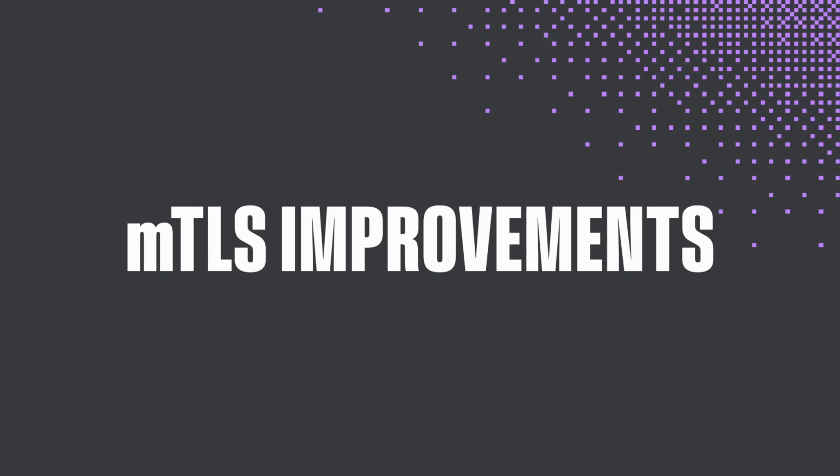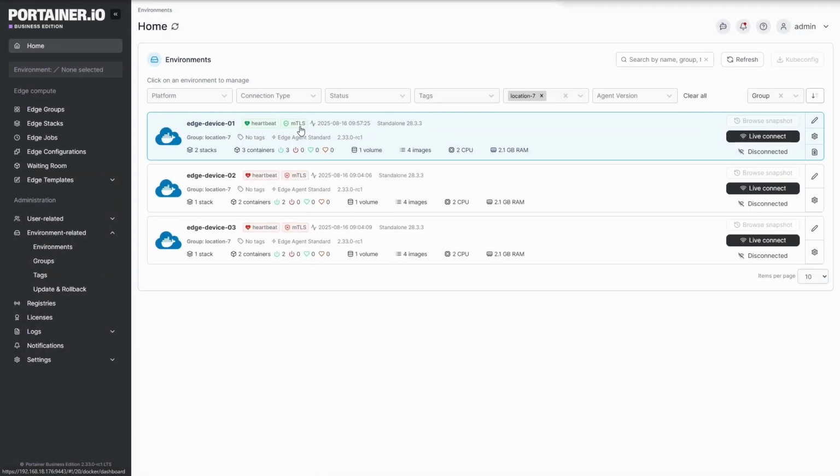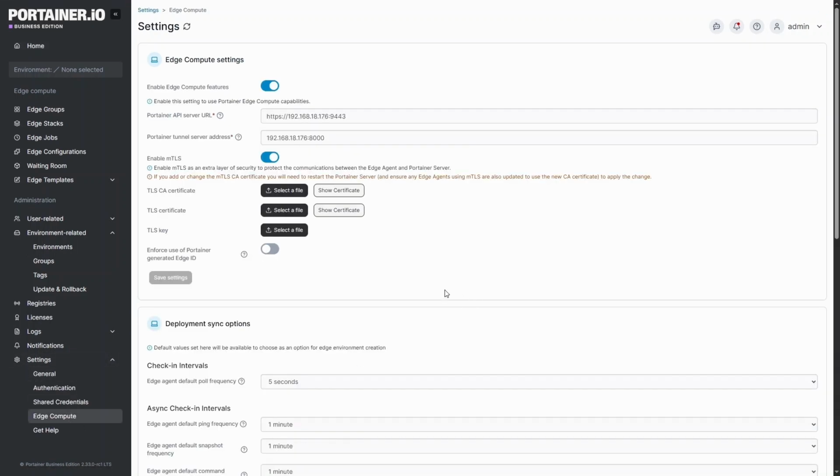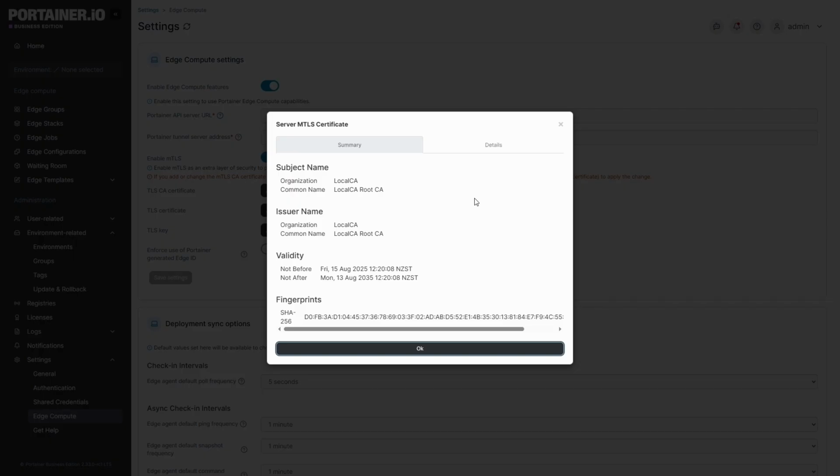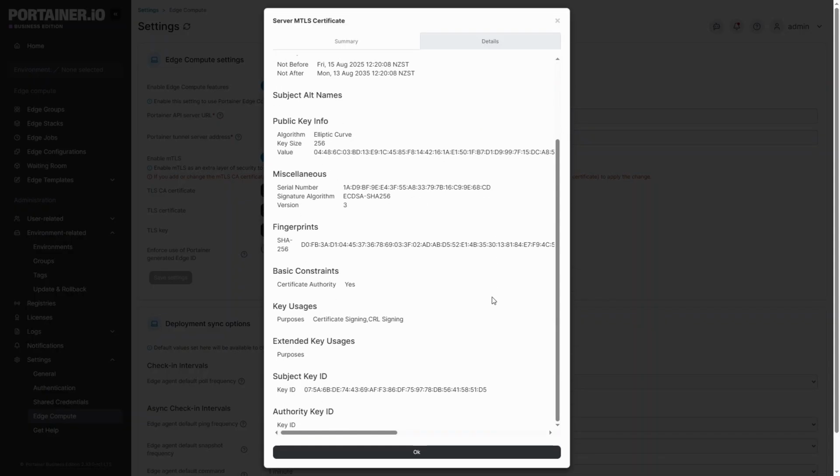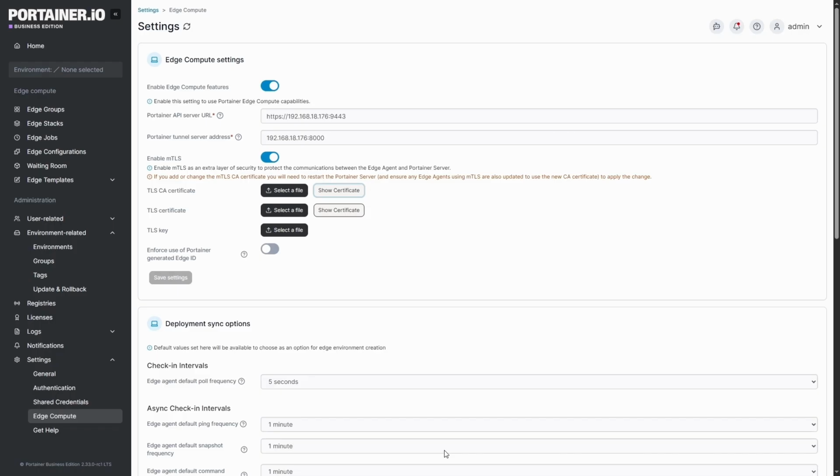This release also brings a number of updates to our mTLS functionality. We've added a new icon for environments on the dashboard that indicates the mTLS status where relevant. We've also improved the ability to view and manage your mTLS certificates from the UI rather than just the CLI, as well as fixed a few mTLS related bugs. You can now view details of your mTLS certificates within the UI from the Edge Compute settings, as well as the mTLS status and any errors on individual environments from the homepage.